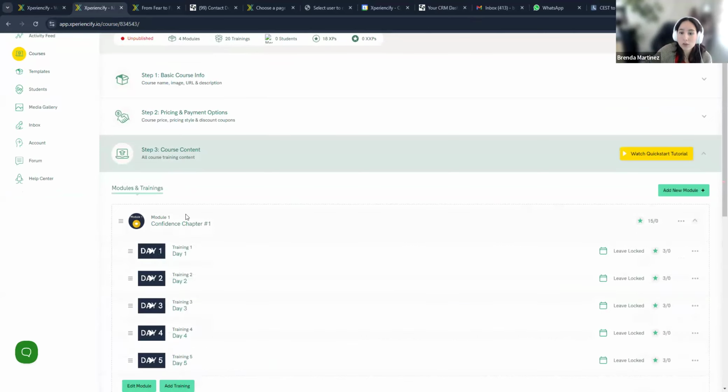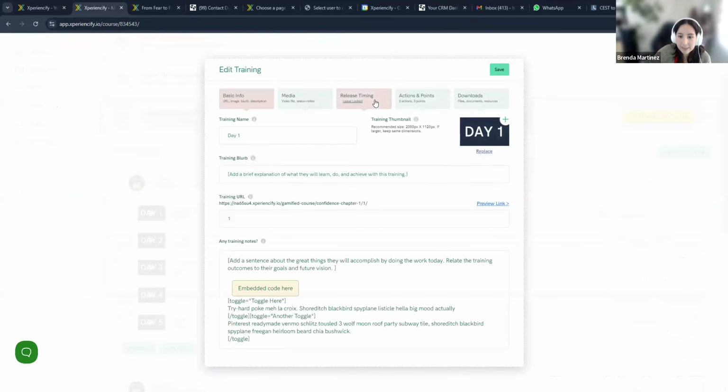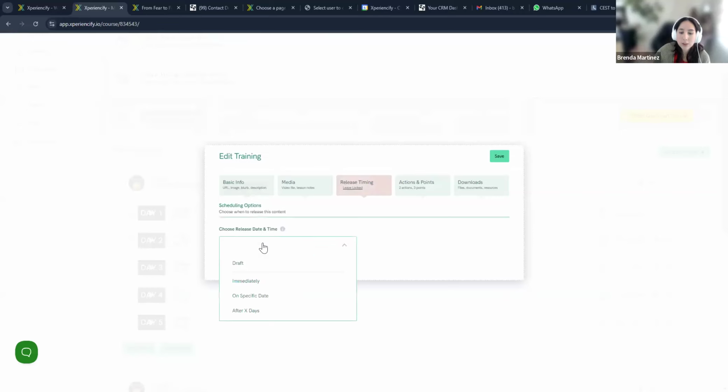But if you go to one of your trainings, for example, and you go to release timing, you will only see 3 options. You can release the content immediately, on a specific day, or after certain days. But remember that in Pro mode, we have more options. Those disappeared because they are way more advanced, more pro. So you keep the very simple ones, only these 3.